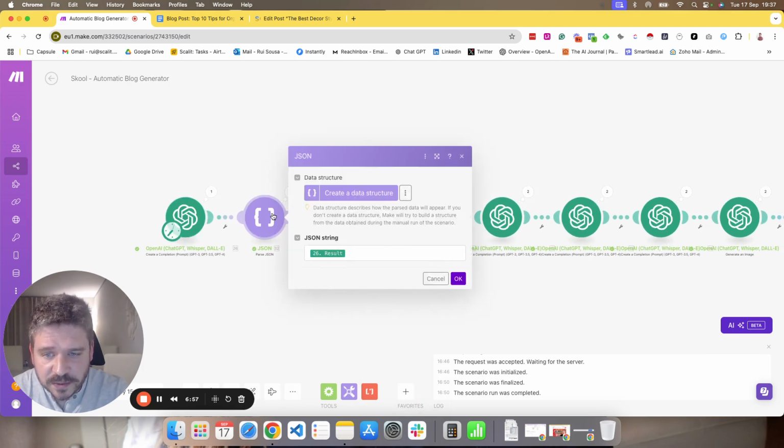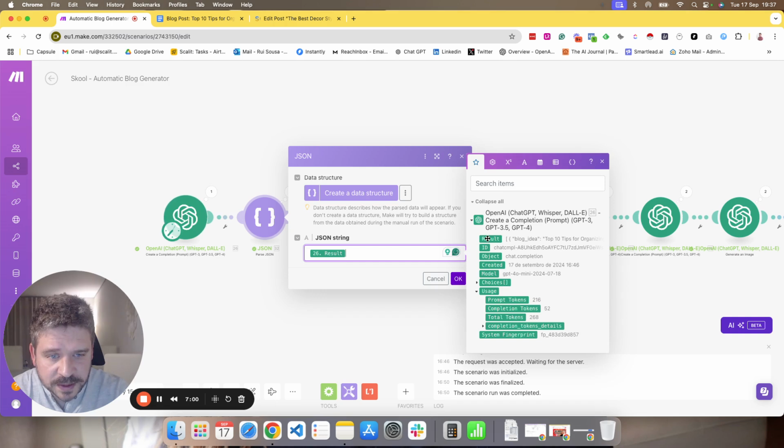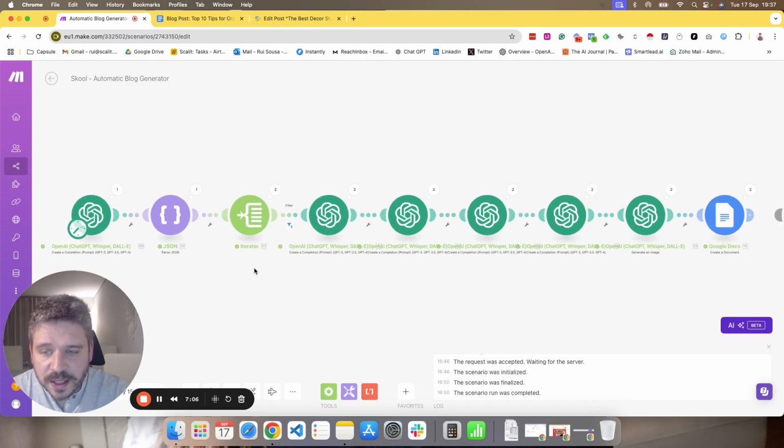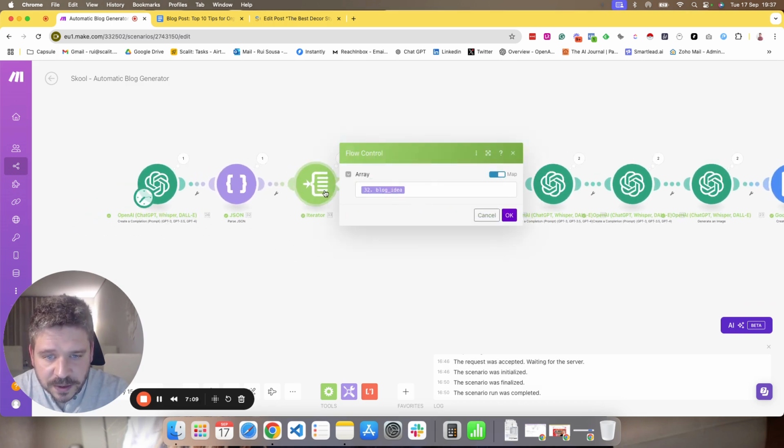Then we have the JSON. Pretty simple. Just in the string, you put the result that you want from ChatGPT. So we have to parse the JSON to become more structured. Then we use an iterator from the JSON to individually choose, because we have 2 blog posts. If you just have one, you don't need this array. But as we have 2 ideas every single time, we want the bundles to be separated, so we can run the next modules one each. So that's the array here.